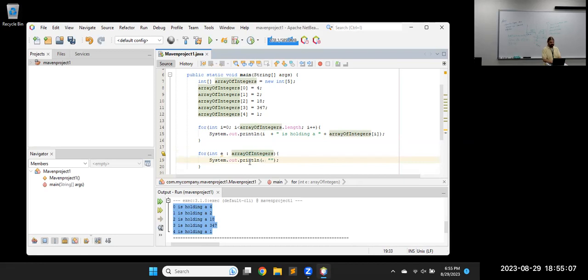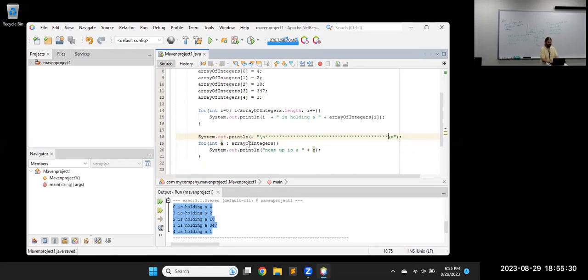Same thing. We don't have that index, so I have to change the sentence. Next up is a plus whatever that next element is. Maybe print a couple line breaks in here, spread those out. Make it a little easier to read.